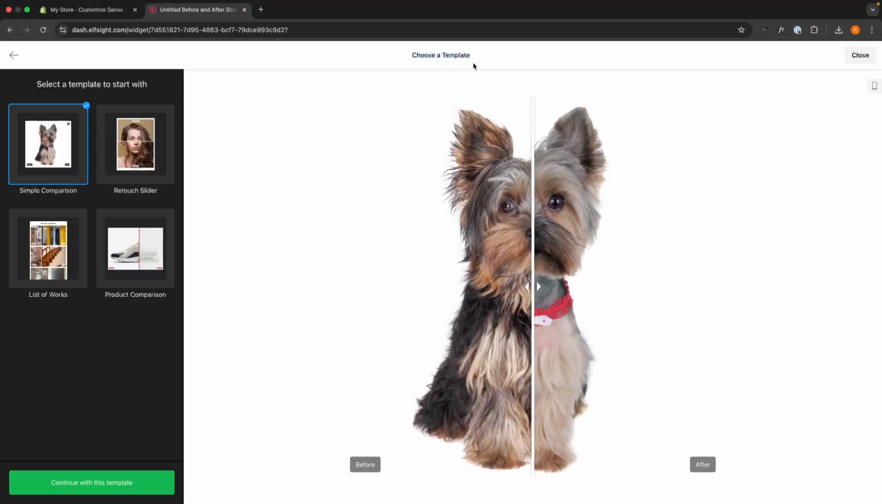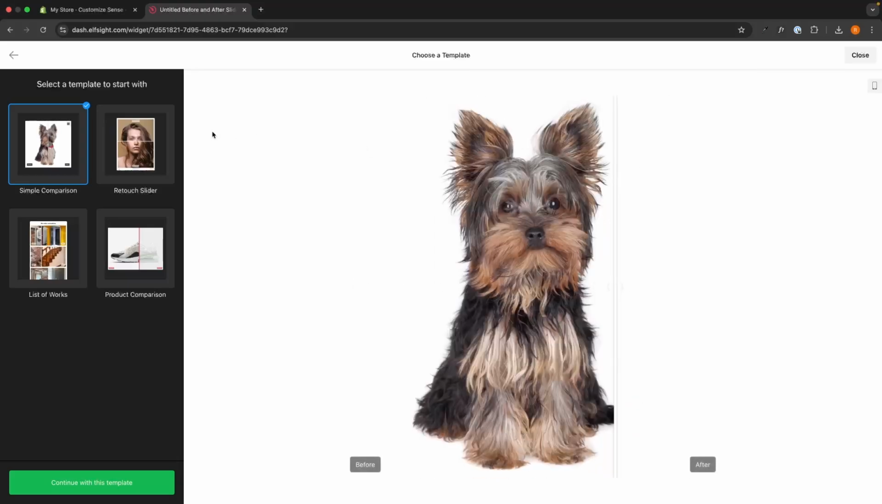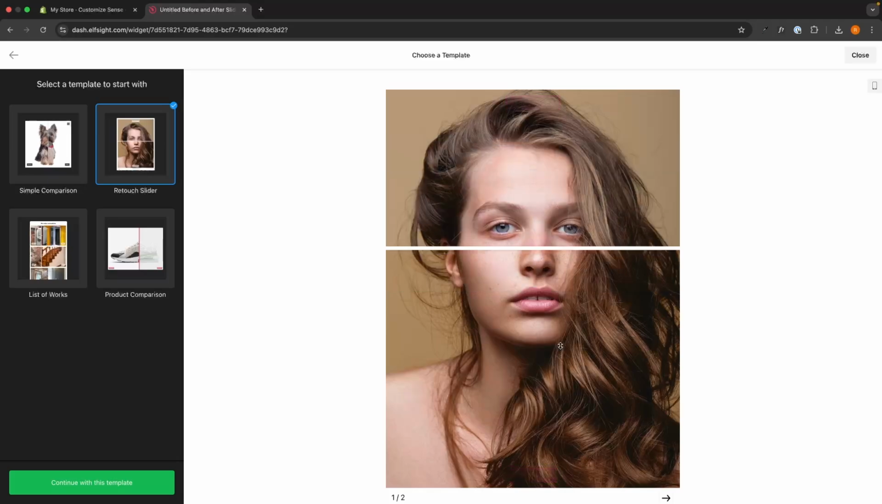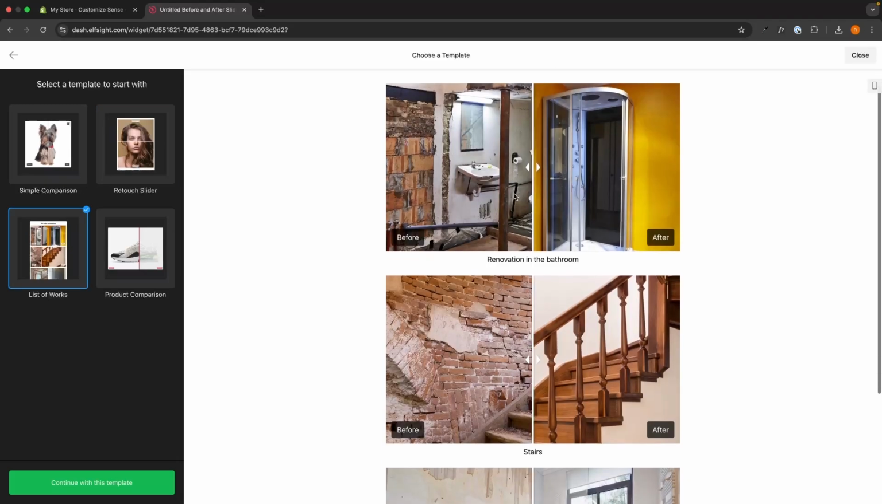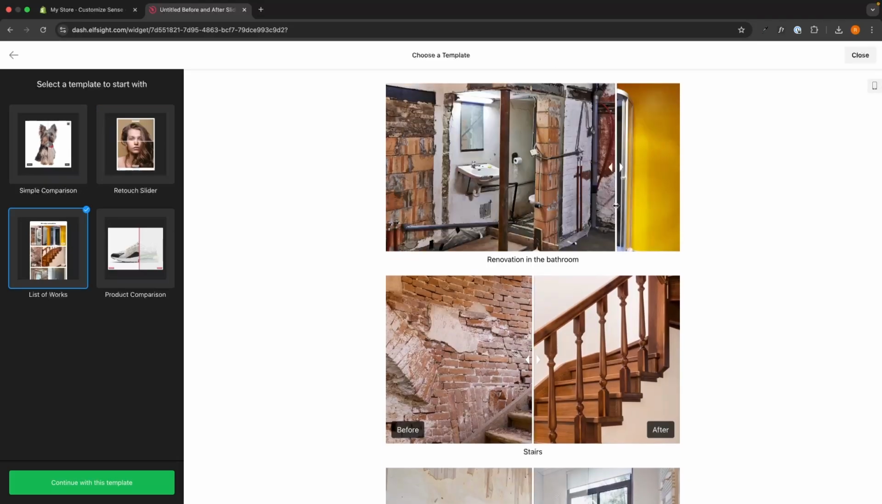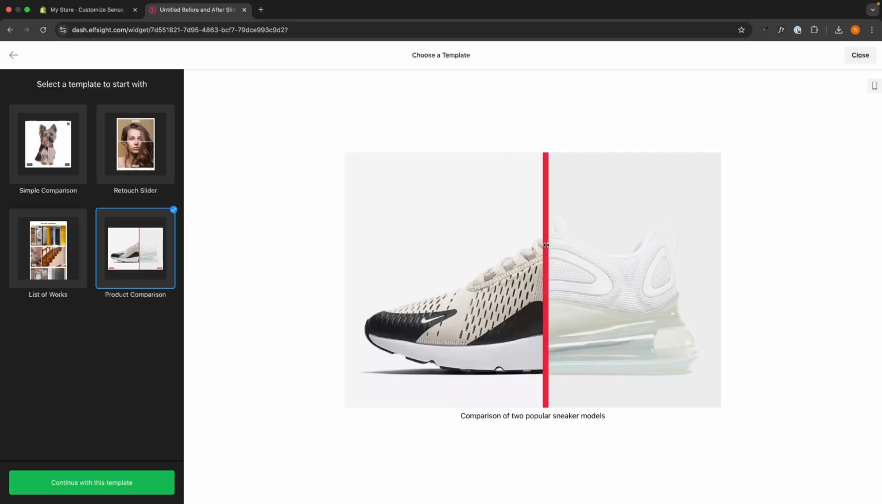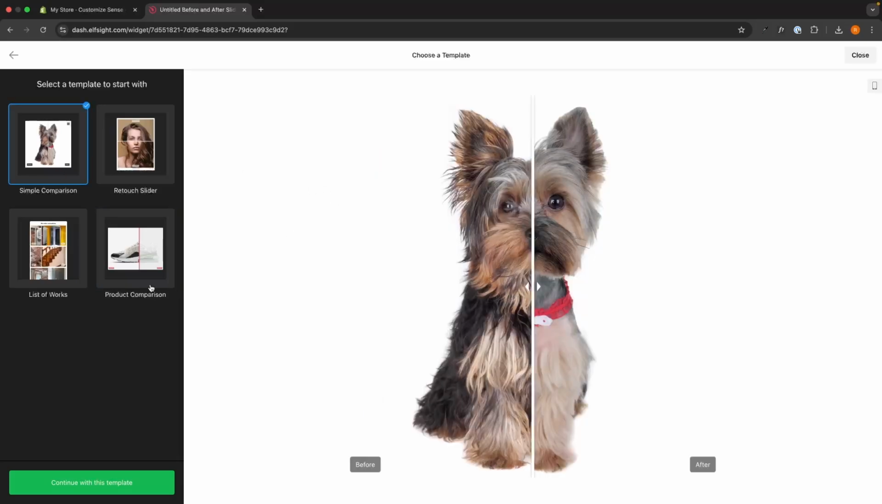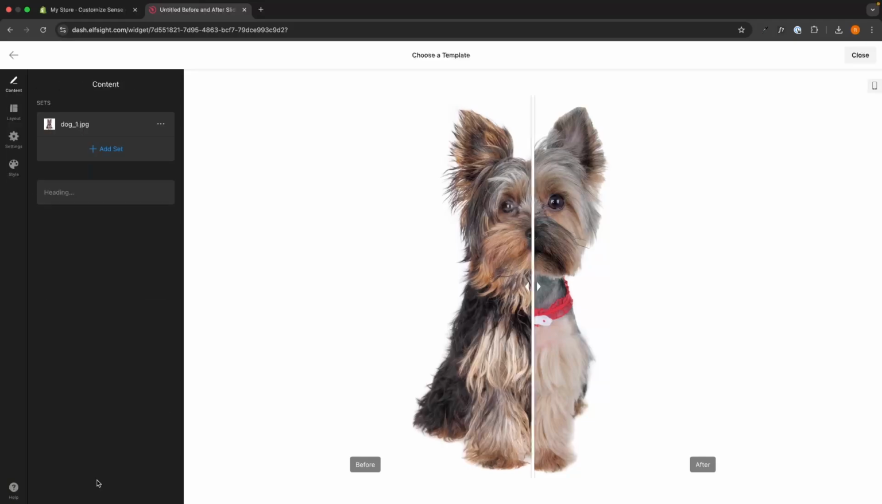It's then going to ask us to choose a template. Really, whichever template you go with, it doesn't really matter because these are all customizable. But we essentially have one that goes left to right. We have one right here that goes up and down. We have one that has multiple pieces of work in there. And then we have one that's pretty much the same as this, to be honest. As I say, it doesn't really matter which one we go with because they're all customizable. But we can click continue with this template.